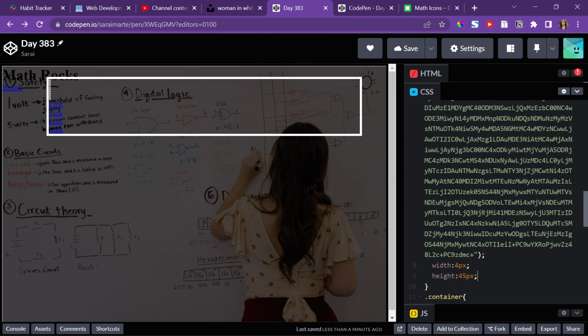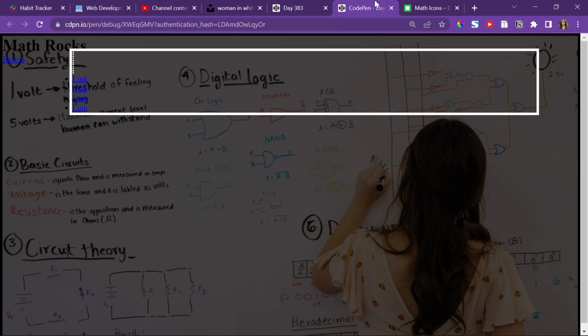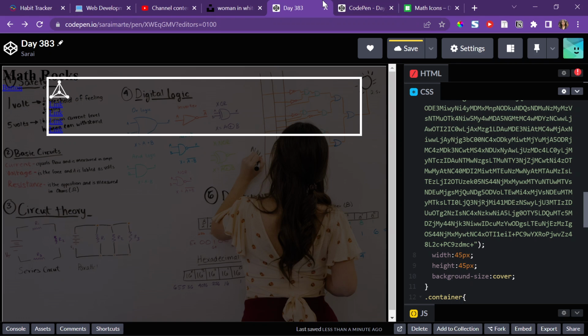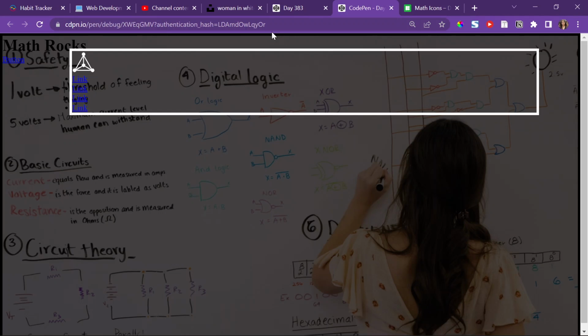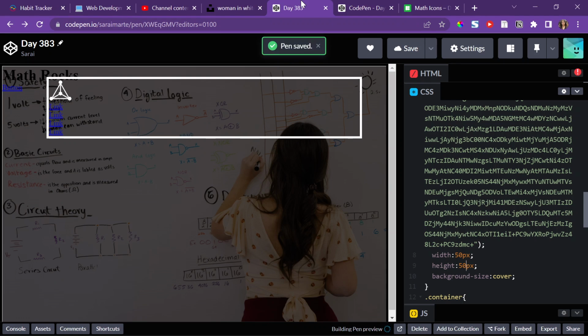And I'll also make sure to give it a background size. Oh, that's why, 45 pixels. And I'll give it a background size of cover, so it covers the entire space of the logo. All right, so it's looking like that, and maybe I want it to be 50 pixels, a little bit bigger. All right.